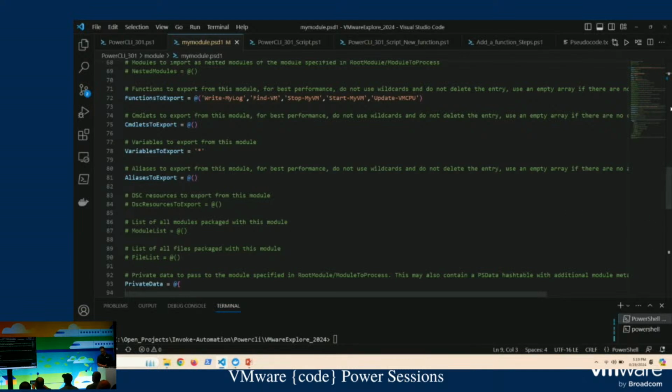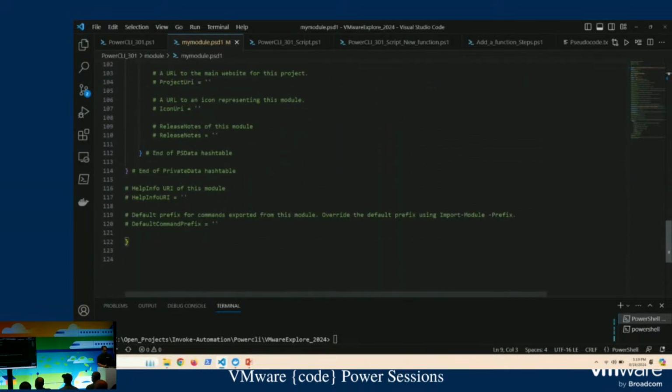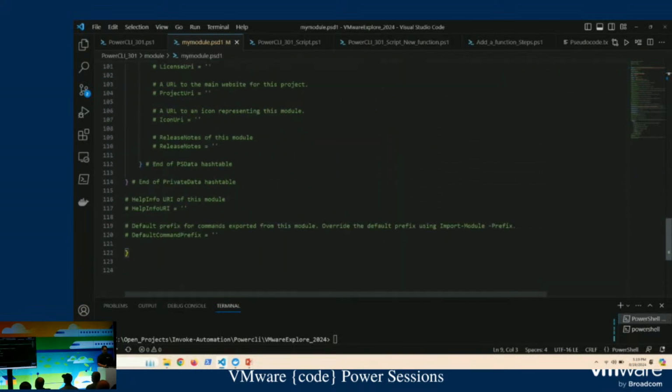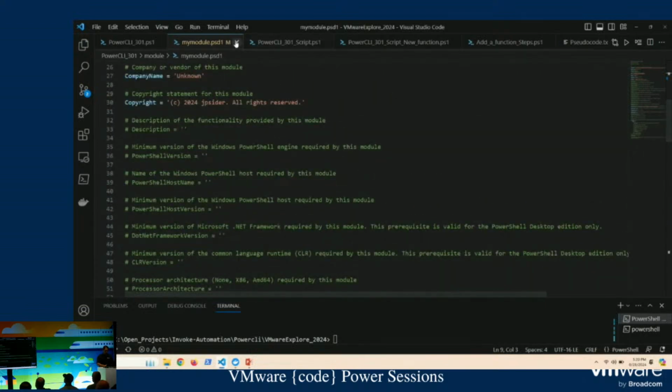Aliases. We don't do aliases. We talked about that earlier. So for the most part, some of this stuff is useful and some of it isn't, right? Help URI, that's something I might put in there. I might direct somebody to my blog or something like that. No big deal. All right, that's enough for the PSD1.